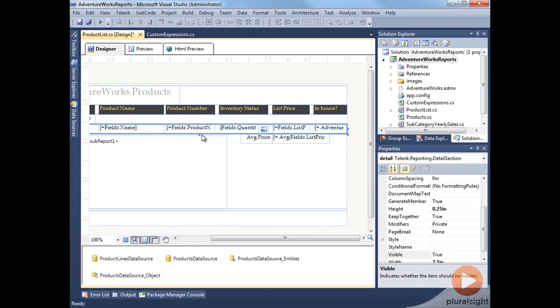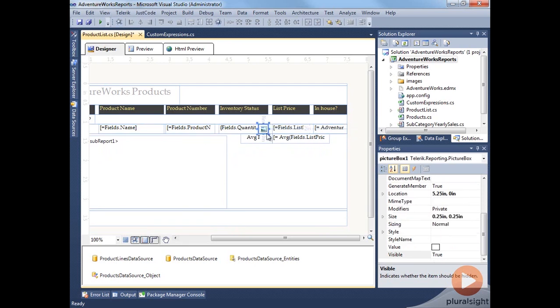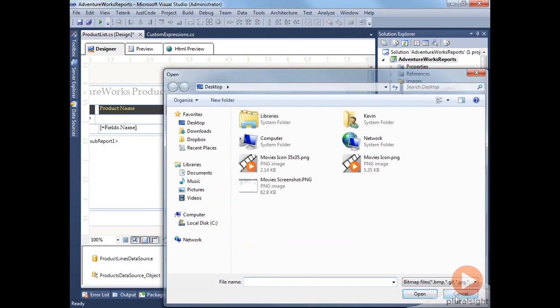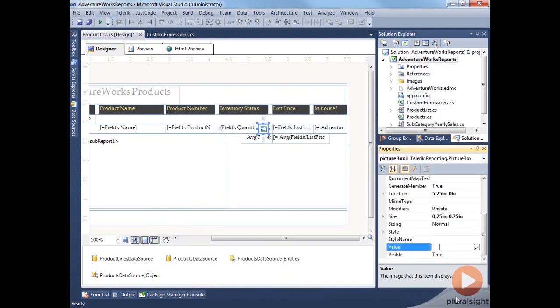Okay, so to use the picture box, what you do is you select it and you set the value property to an image file on your computer. Now notice that the value here is not like the value on the text box. If I click the ellipsis for this property, I don't get an expression editor. It opens up a file picker dialog. So this isn't going to work for the case that we're trying to do here. We want this to use one of three different images depending on the values of the quantity, safety level, and reorder point fields.